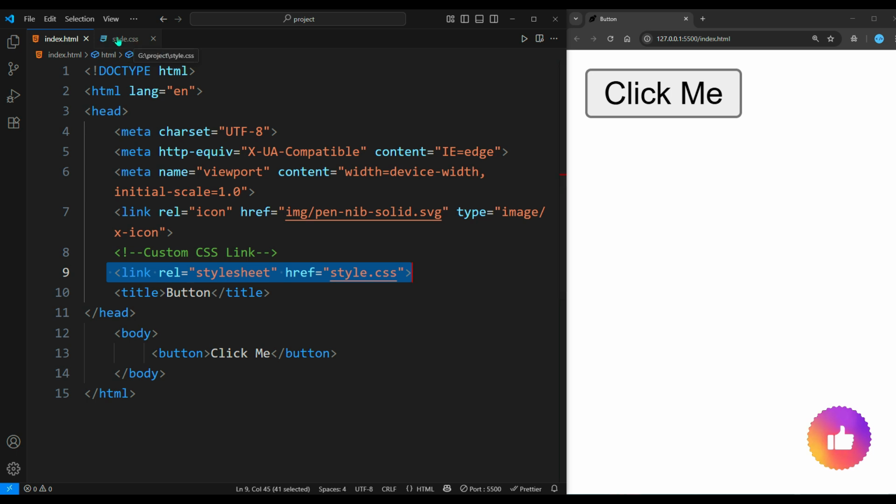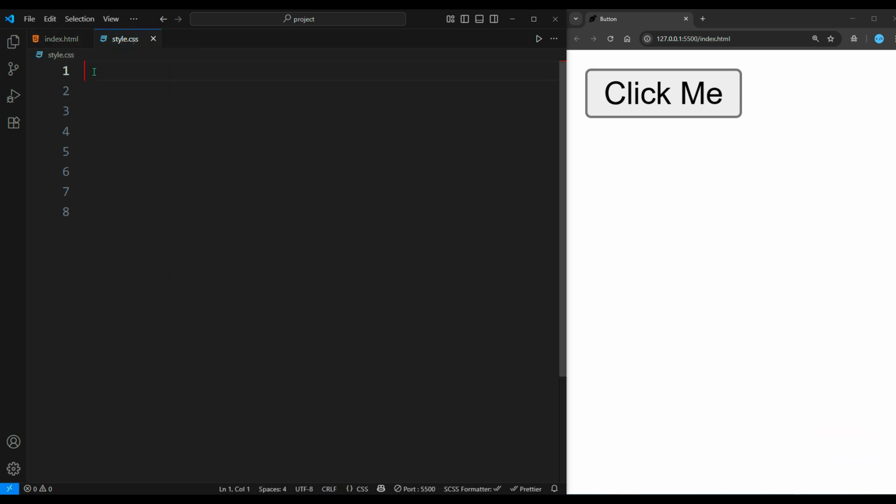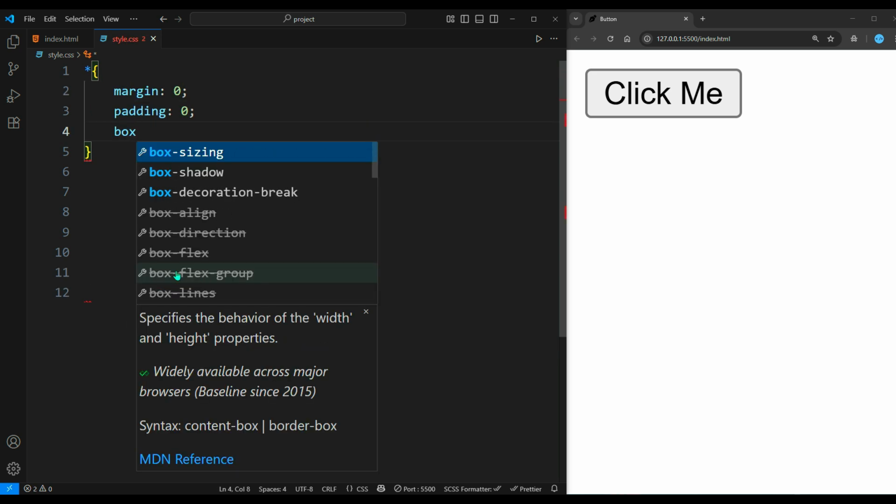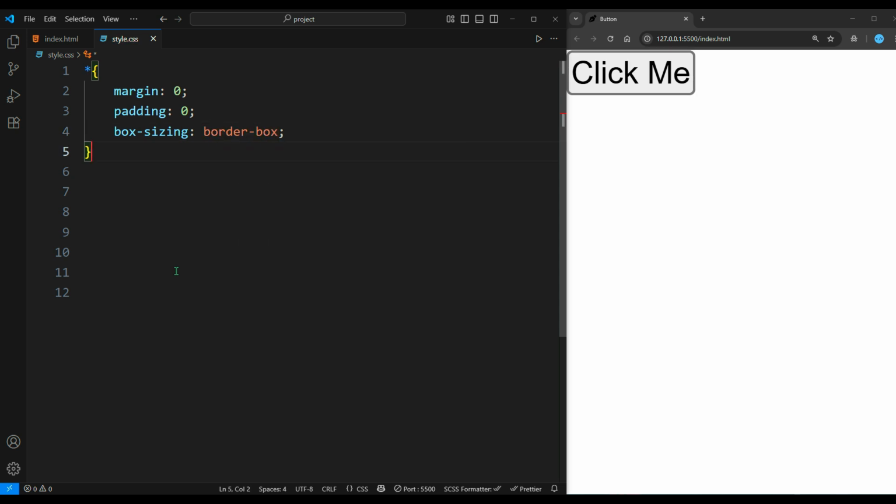Now let's move on to the CSS. The first thing I did was apply a universal reset using the star selector. This removes default margin and padding and sets box-sizing: border-box for consistent layouts.